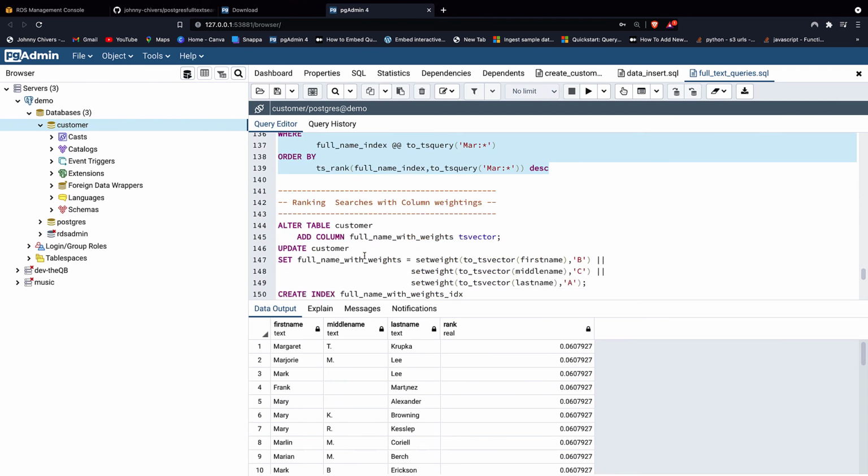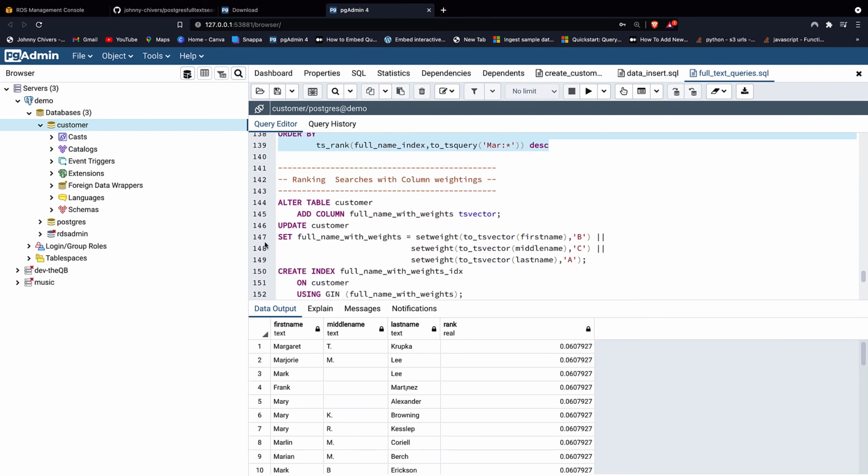And to do that, we set it up down here. So it's really lines 147 to 149 that are the key. We do a set weight on this new column that we're going to create, which is going to be full name with weights. So we're giving weights to the individual components that make up the text search vector. We're going to go set weight to text search vector of last name. And because we put an A here, it means this is number one. This is the highest weighting that we can possibly have. We want last name to take precedence over anything else.